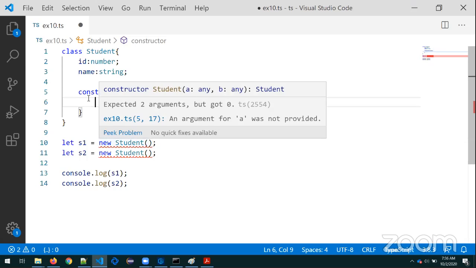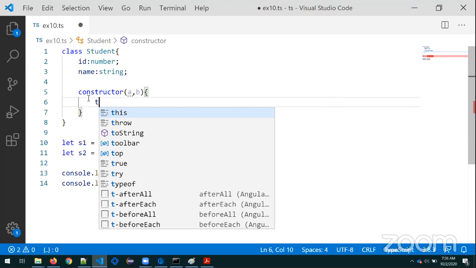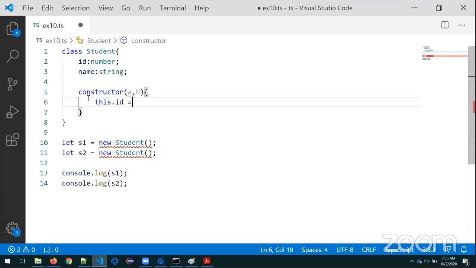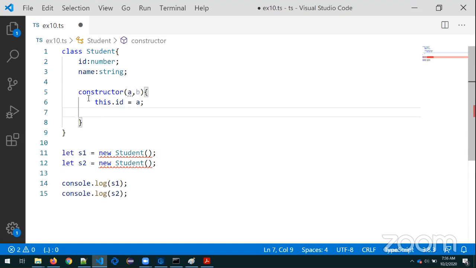Now observe, I want to assign this value for the current object. this dot id equal to a. Now tell me how to assign it for name, sir. What is the code we need to write? I'm expecting an answer from everyone. How to assign the value for the name property?